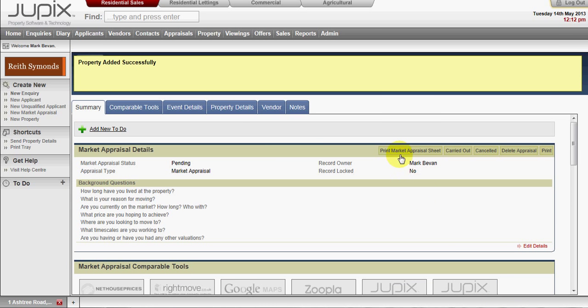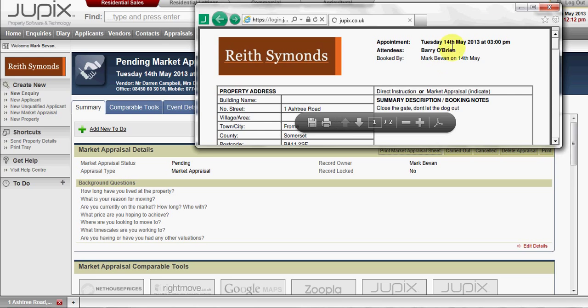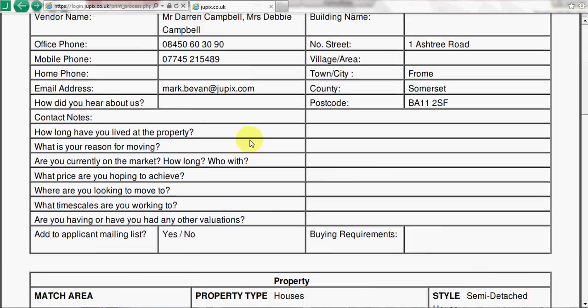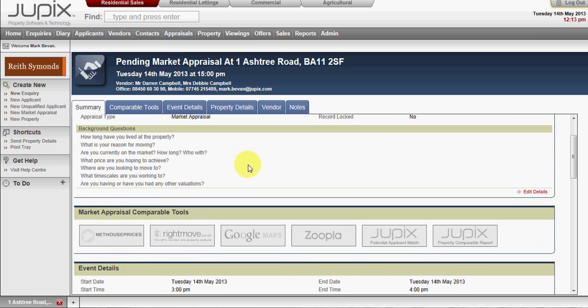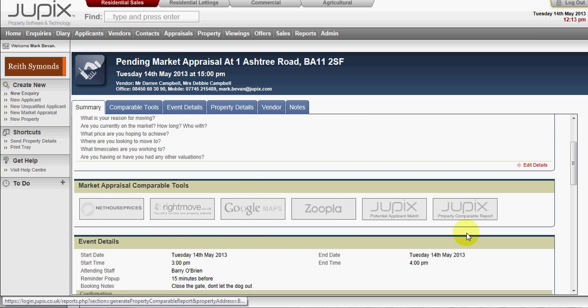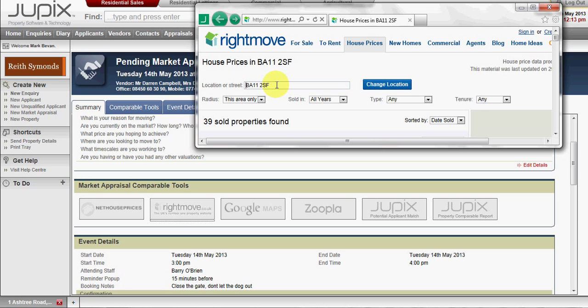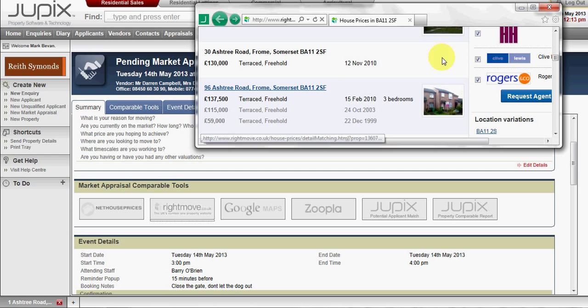At this stage, you probably want to then print out a market appraisal sheet. This will be branded in your colours. It says who's booked it and fills in all the information that you've just entered in. So it stops the duplication. Okay, just below you've got comparable tools. So in there, if you wanted to go onto Rightmove, it takes you directly onto Rightmove, fills in the postcode for you, and gives you a breakdown on what properties have been sold.